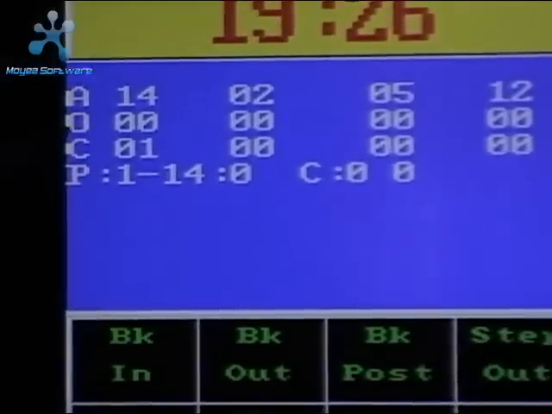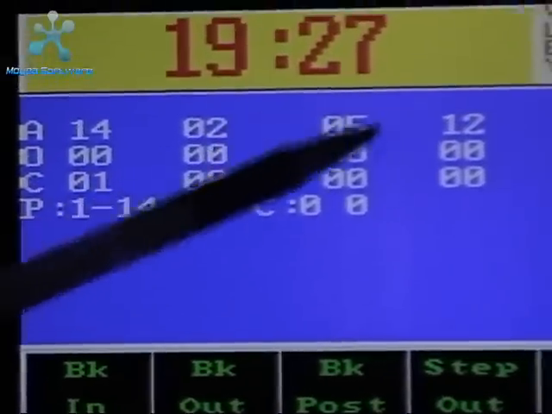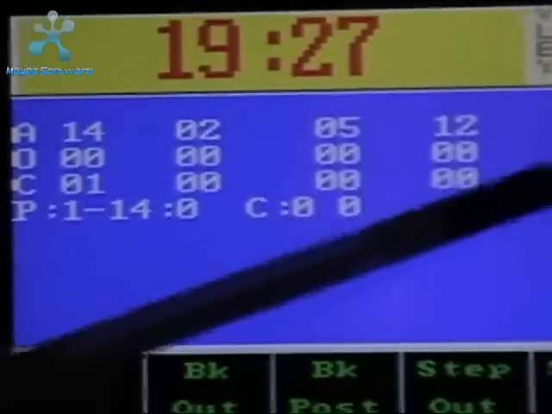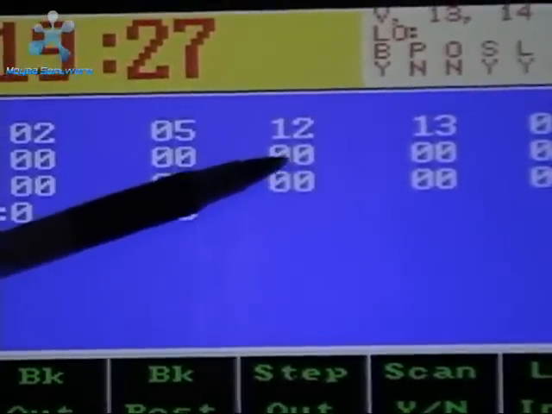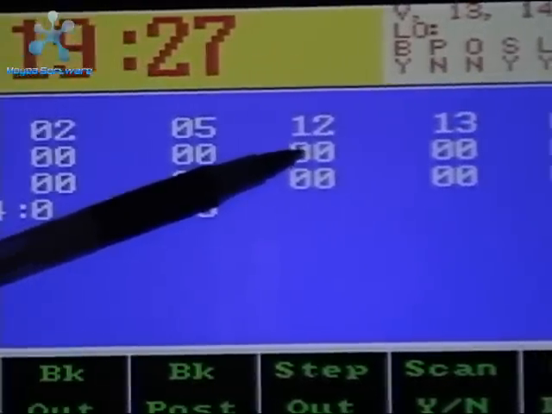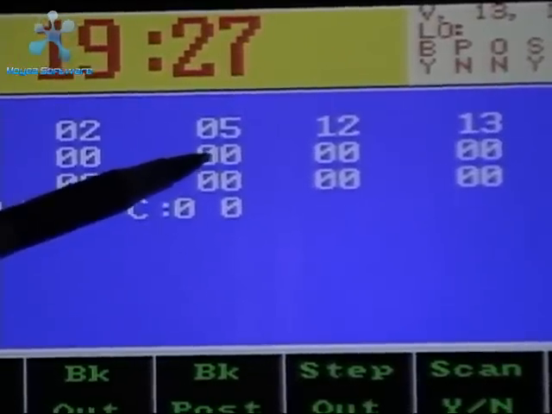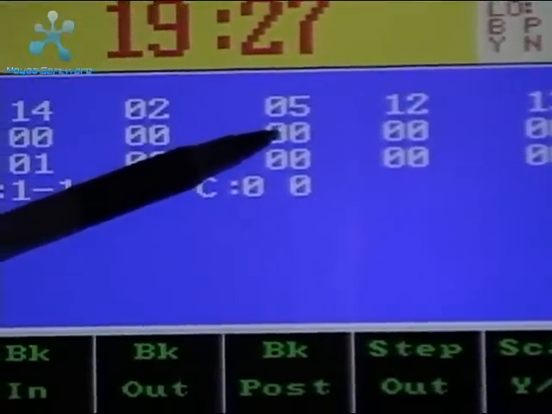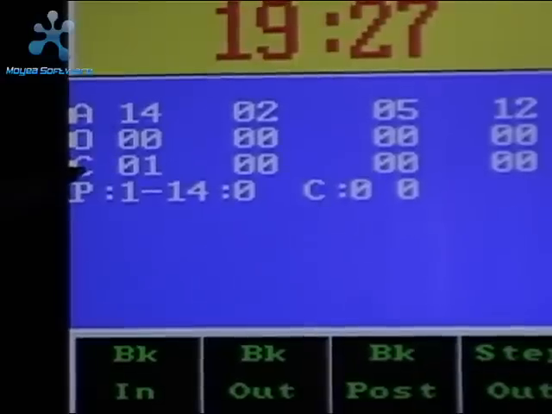The next stat is O. This indicates how many orders there are in each of these areas. For example, if there were 2 orders in the 12 area, in here it will say 2. If there are 5 orders in the 5 area, in the middle it will tell you there are 5 orders in the 5 area. At the bottom it says cars.